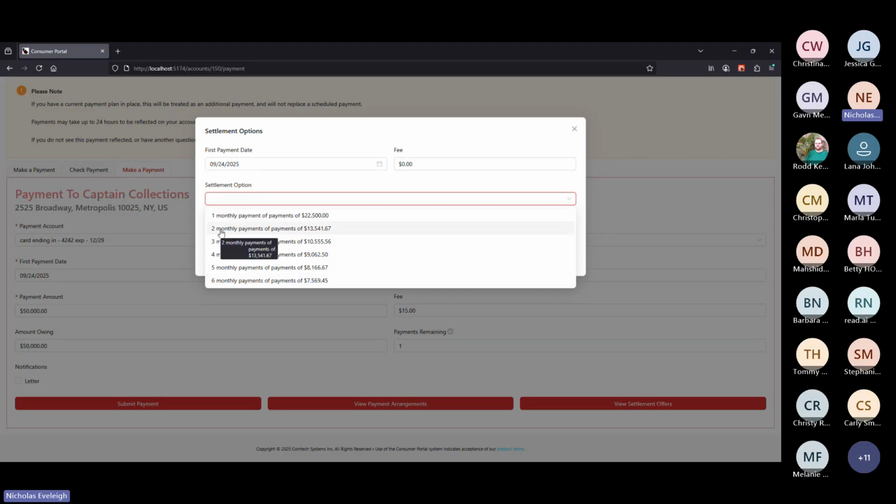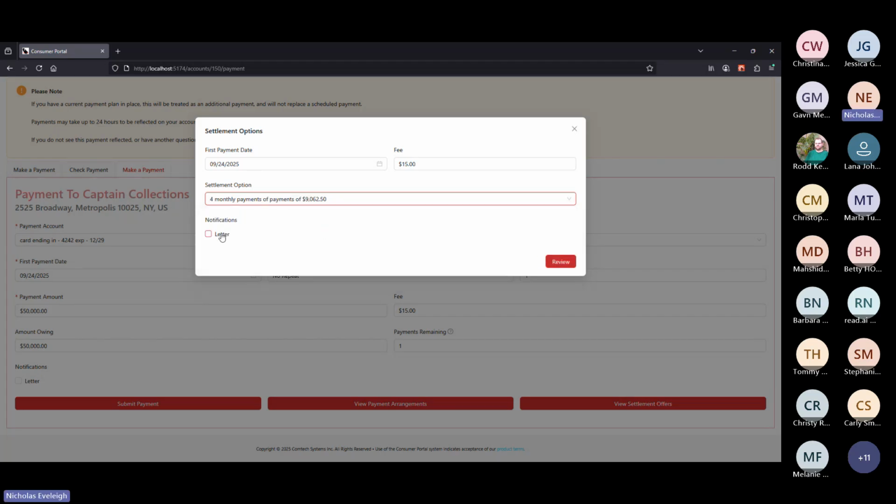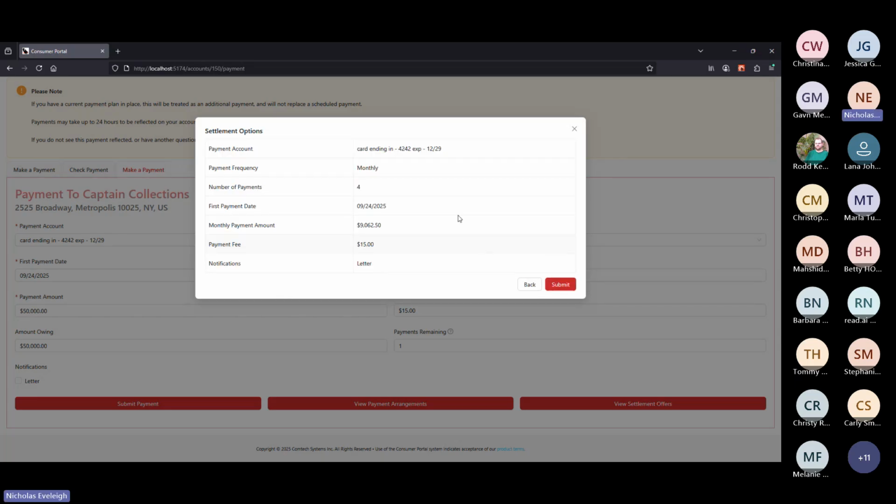So at 1 month, they'll get the full discount. At 2, they'll get slightly less of a discount, so on, until finally at your maximum months, they're getting the least discount. It's still a bit of a discount, but it's not as much as the maximum at 1 month. So here's 6 months for 7,500. So they choose a settlement amount, same thing, choose a notification, prompted if they get a fee, and look at their review.